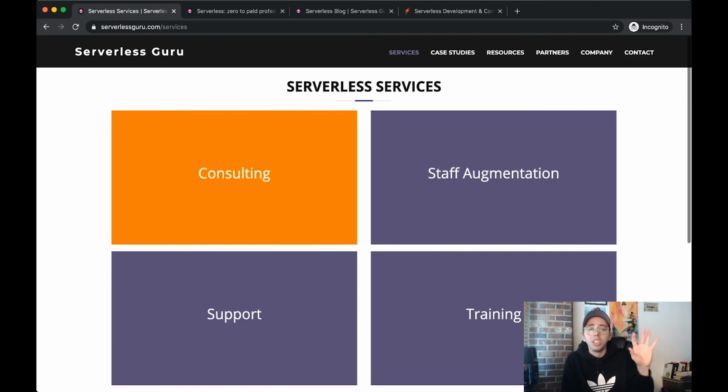So consulting, this is where we're going to help you with the migration. Staff augmentation, we're going to help you in the back end or the front end. We're going to help you in full stack cloud development. You want us to get on your team, take Jira tickets, do all that stuff, we can do that too.